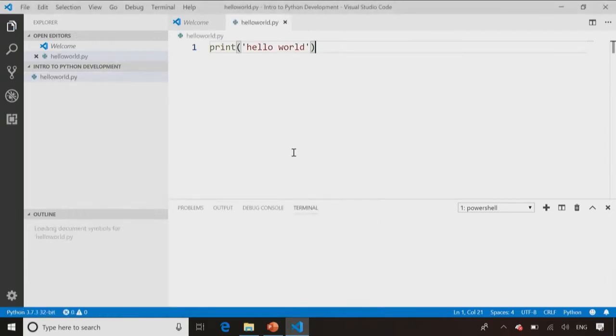And that py extension is a cue to Visual Studio Code that I've just created a Python script. You'll see right away some colors appearing. That's a good sign because it's using code highlighting to indicate that the hello world is a string, showing up in red and so on. So I can tell now that Visual Studio Code recognizes this as a Python script.